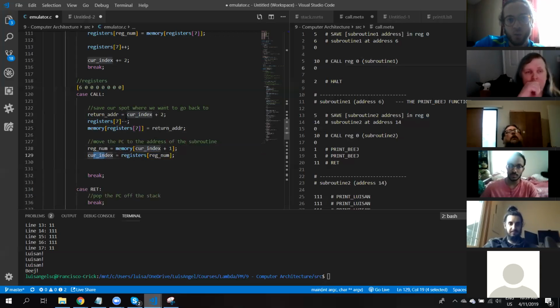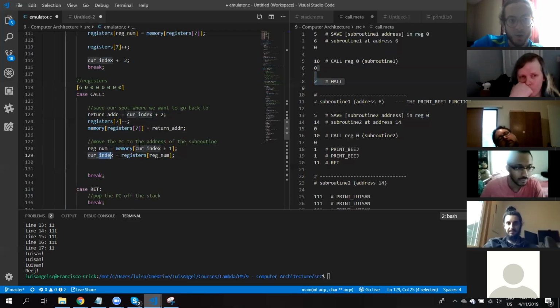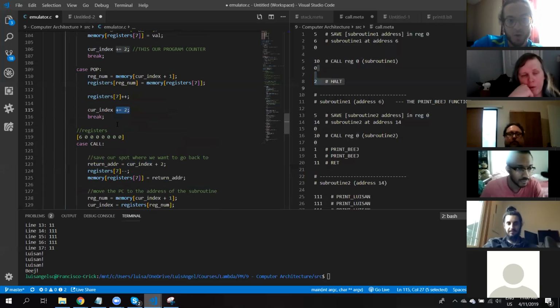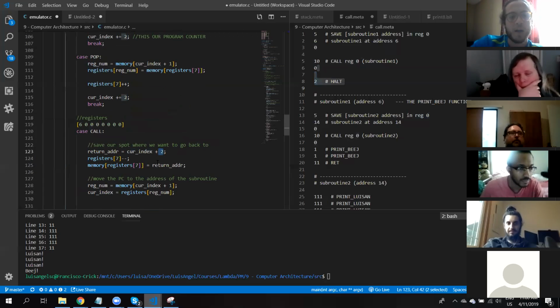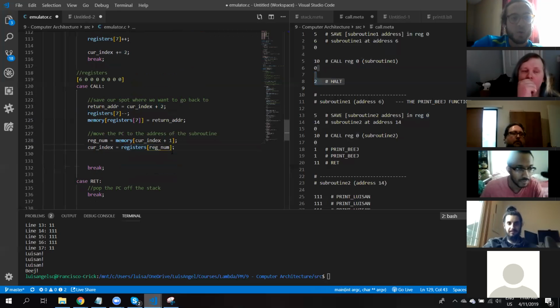Now we've changed our current index. The current index when we started was 1, 2, 3, 4. And so instead of it moving forward, usually we increment it by 2, right? This is kind of what we're doing here, but now we just set it to whatever address was stored in our register number. So that'll take us there, and then we'll do some more calls.